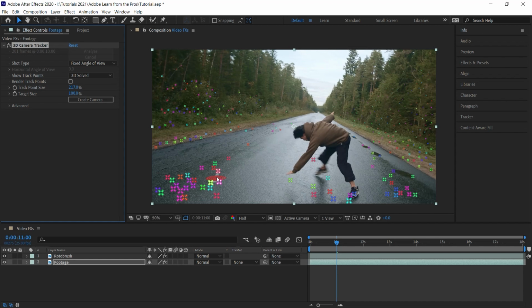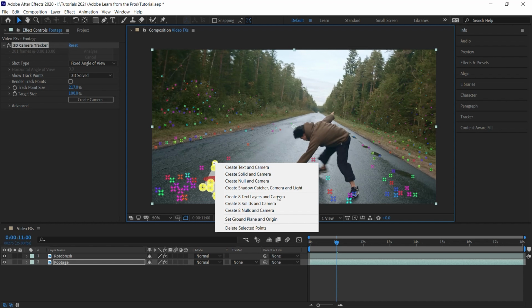Now, you need a minimum of 3 points, and here AE is suggesting these 3 points. If we click on it, it selects the points. You can also click and drag, and you have this lasso to select more points. You can also hold on to Shift to select or deselect. Once you're satisfied with the points that you've selected, right click, and you have these different options. For this tutorial, let's select Create Text and Camera.